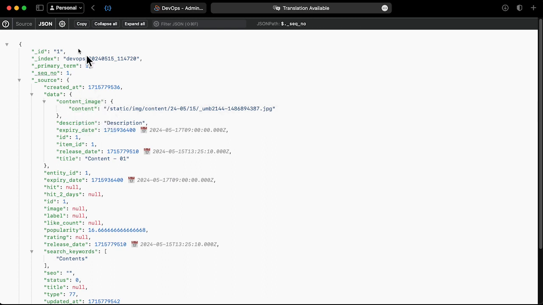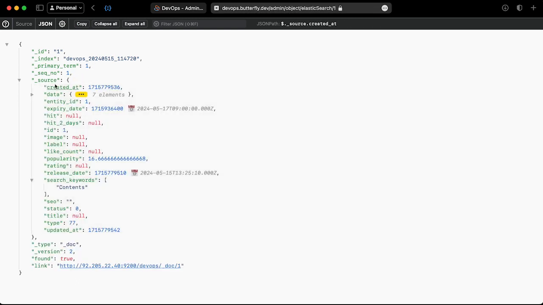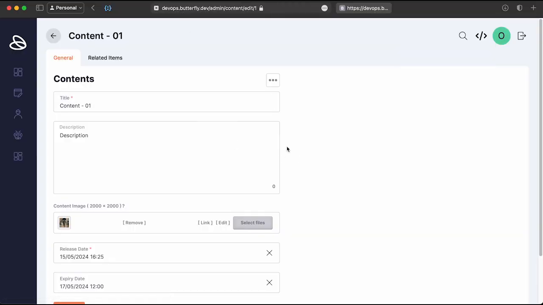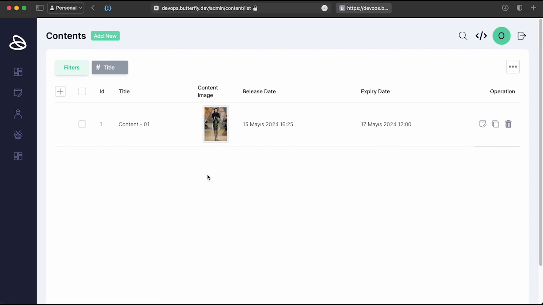If we have a look at what it looks like inside of Elasticsearch, inside of the source there are generic fields like release date, expiry date, but additionally in the data field we have the data of the record. Now you see that all of the data is synced to Elasticsearch automatically. Let's have a look at how we interact with this and how we reach this.